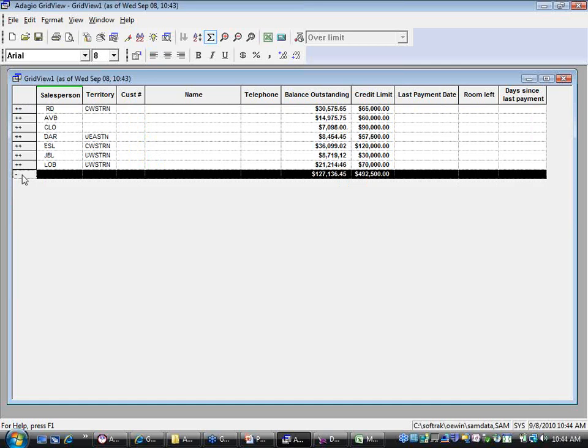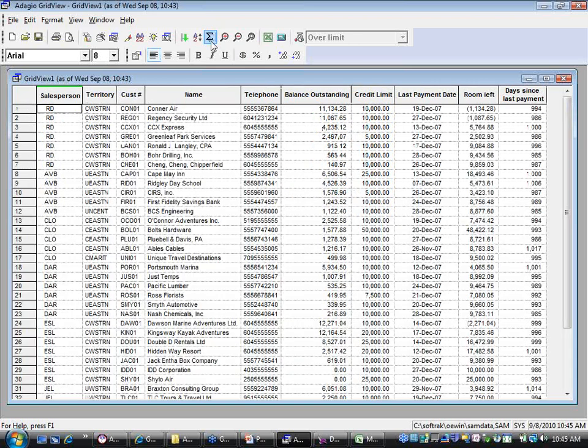Or I can double-click to suppress. So basically what we have here is the one row per salesperson and then the subtotals by salesperson. And I can unsummarize that to show.